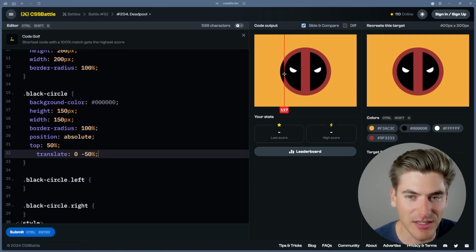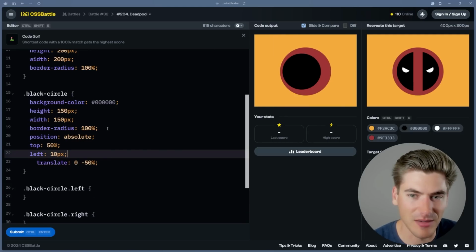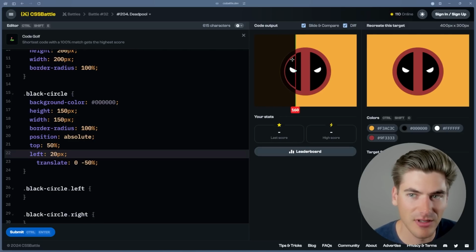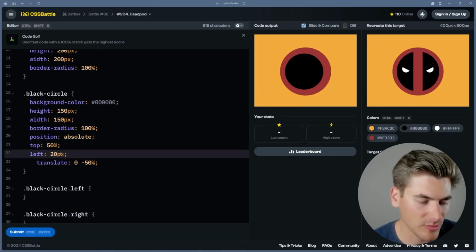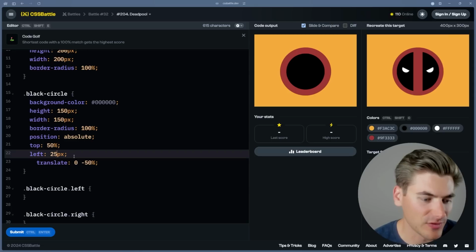Now I just want to offset it a little bit. We'll say that maybe like the left property here is going to be like 10 pixels. Let's see, we'll put the diff mode on. Not quite right. It's probably going to be 20 pixels. Still actually a little bit off. If I turn off diff mode, it looks like it's a little bit too big. So we'll maybe say like 25 pixels. That's obviously too far.